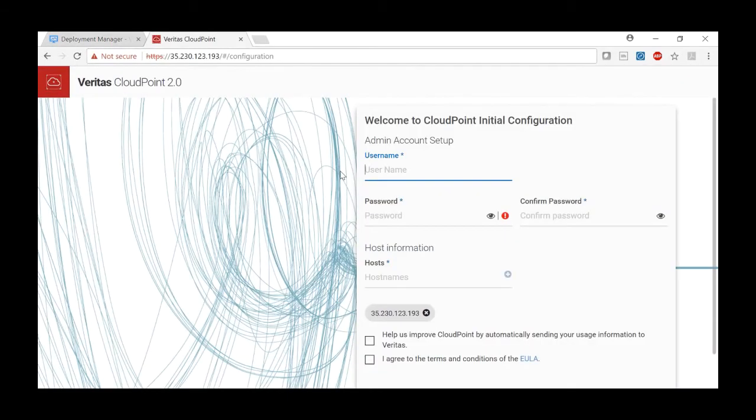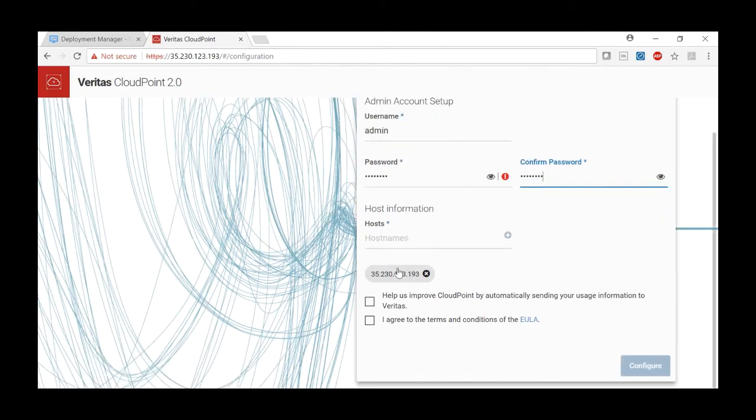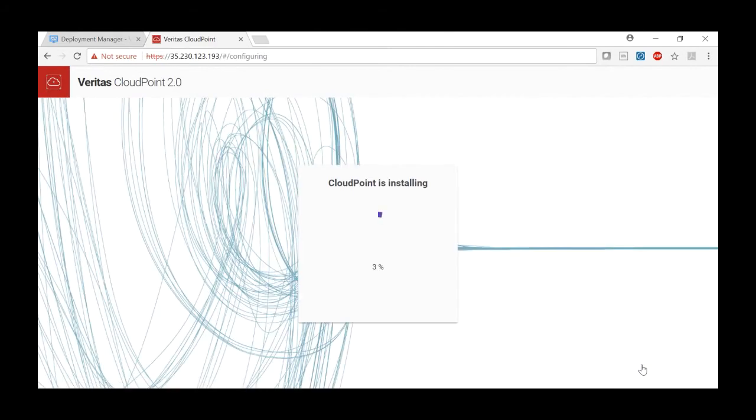In the initial configuration page, supply a username and also a password. The host name is pre-populated. Select the checkbox to agree to the EULA and then click on Configure. Now the CloudPoint is being installed.